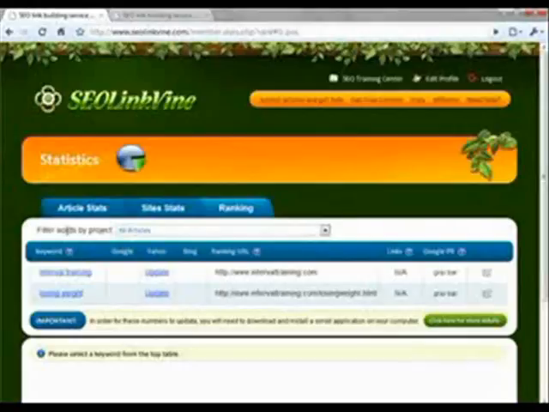Now this is what's really cool about this system. The keywords that I've specified in my anchor text, and the URLs that I want to rank for that anchor text, are automatically pulled into the system and tracked.